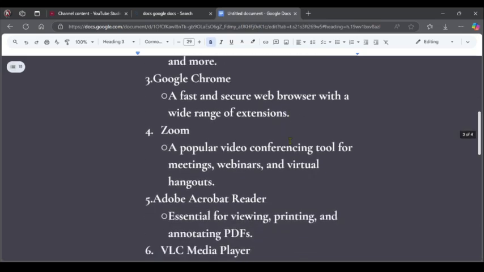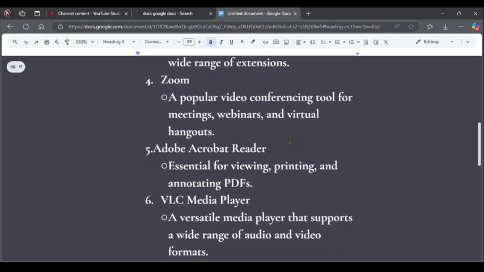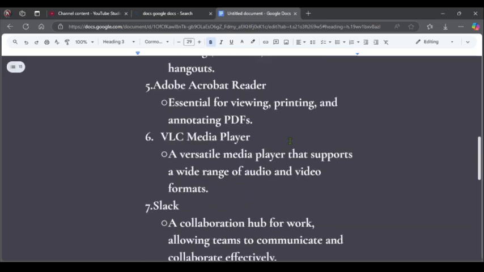You can use Zoom, which is a popular video conferencing tool for meetings, webinars and virtual hangouts. You can also use Adobe Acrobat Reader, which is for reading PDF formats and printing. You can also use the VLC media player, a versatile media player that supports a wide range of audio and video formats.